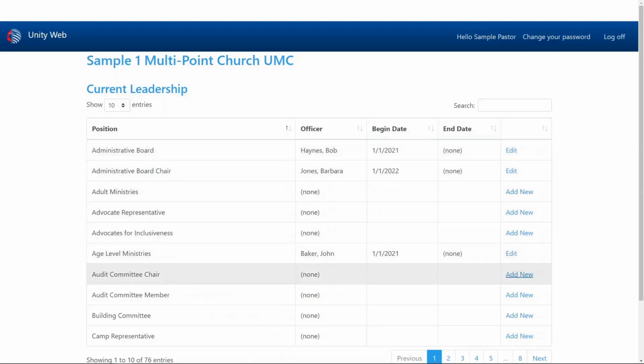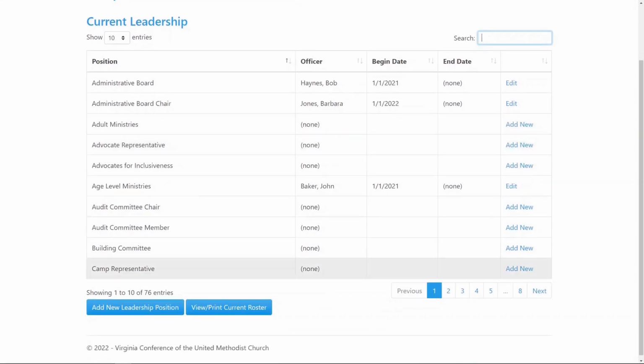At the far right, you'll see that there's an action link to either edit the current assignment or add a new one. This table is searchable. You can see it has several different pages. You'll notice that there's a lot of blanks here. That's not uncommon in a real church, even though this is a sample record. This list is quite literally exhaustive. It includes every standardized position in GCFA's catalog.